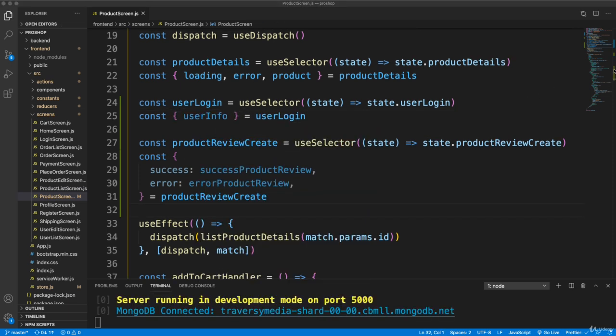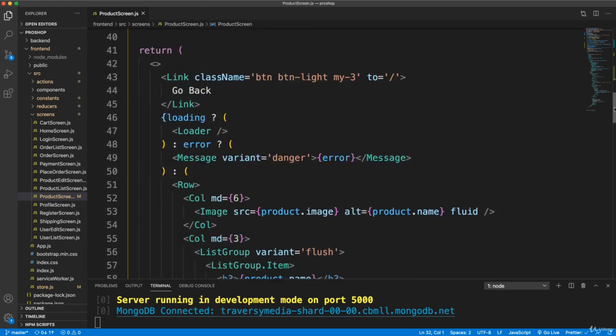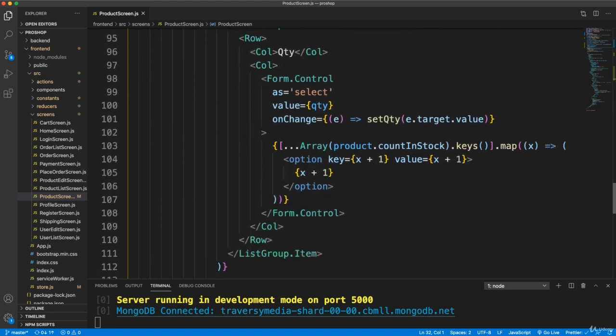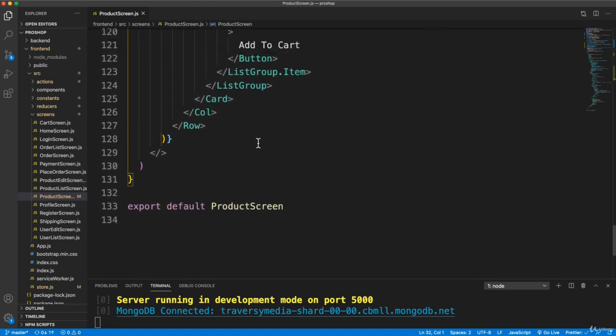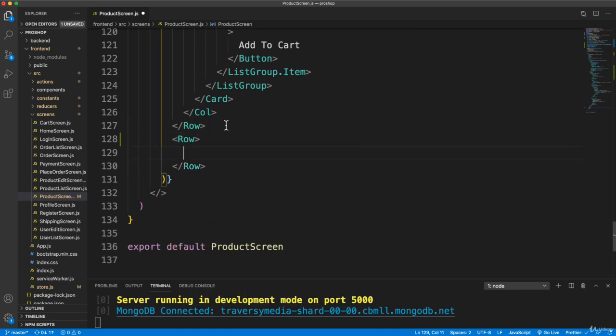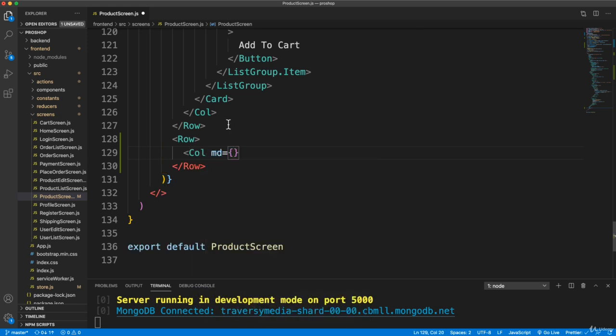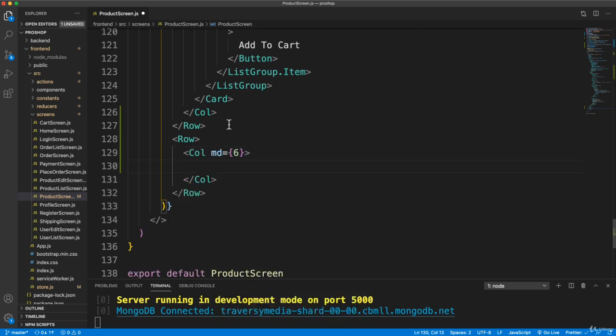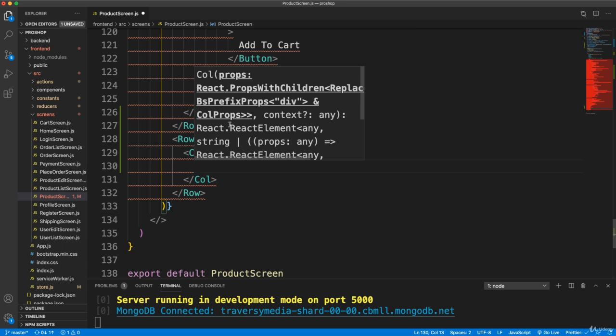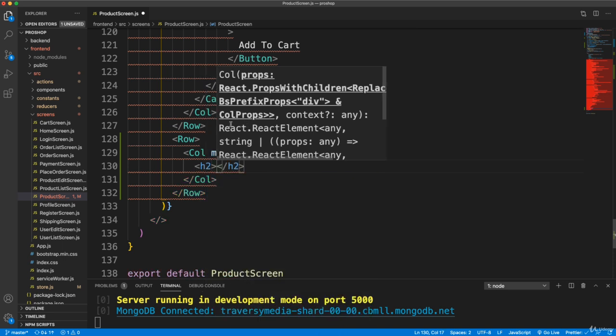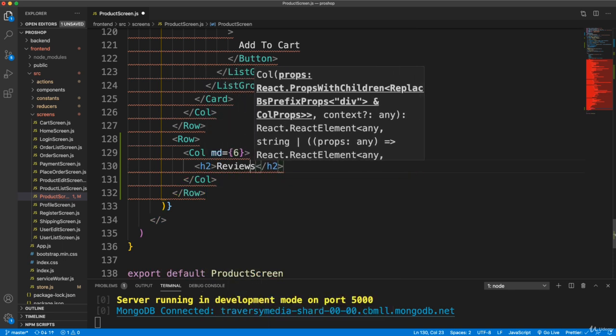So now let's go down to the bottom of this return here. So at the bottom where this row ends, I'm going to add another row, and let's put a column here with the size of 6. And now I want to show both the reviews and the review form. So let's put an H2 here and say reviews.